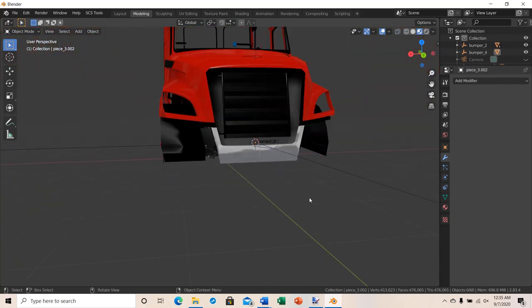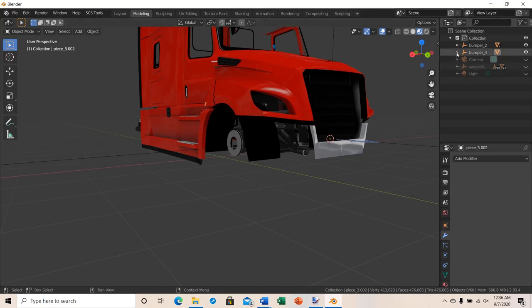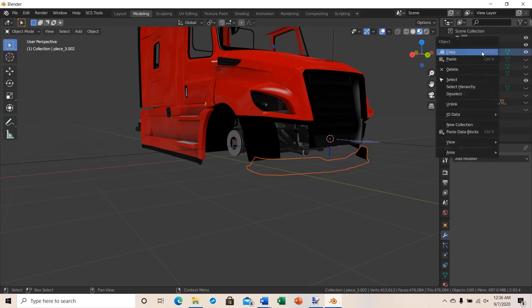All right. So now we still have to build the bumper, so I need other parts to finish my bumper. So we have bumper two, we got bumper four, and we'll go ahead and hide that piece, go up to bumper two, and we're just going to copy everything from bumper two into bumper four. Just copy.